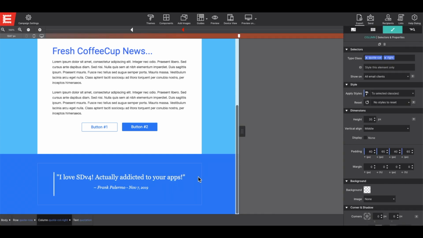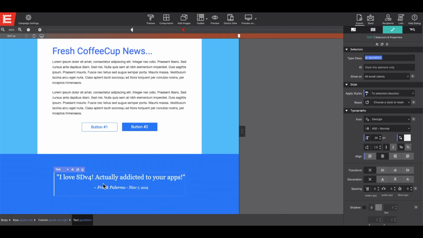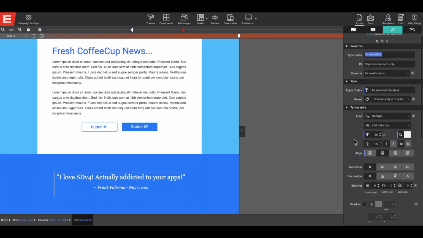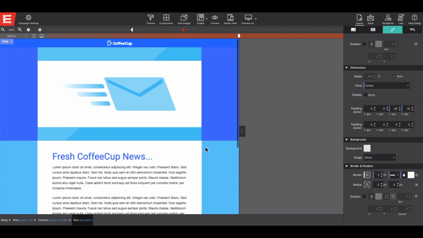While I'm here, I'm going to fix this quote just a little bit. Now on this text element, there is a border, but it's actually just applied to the text element itself. If you click that circle, you can choose what border you want to modify, and you can see it's got 3 pixels of a white border to give it that little bit of flair.